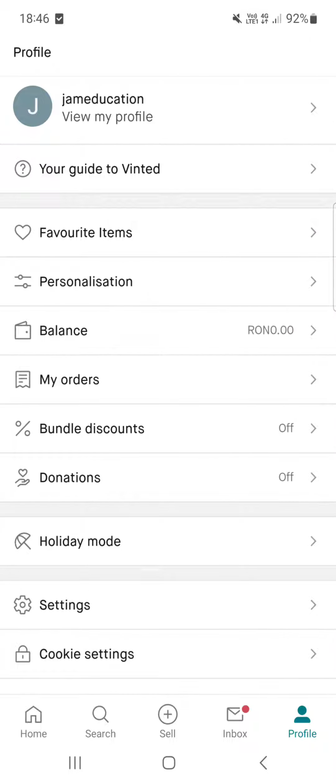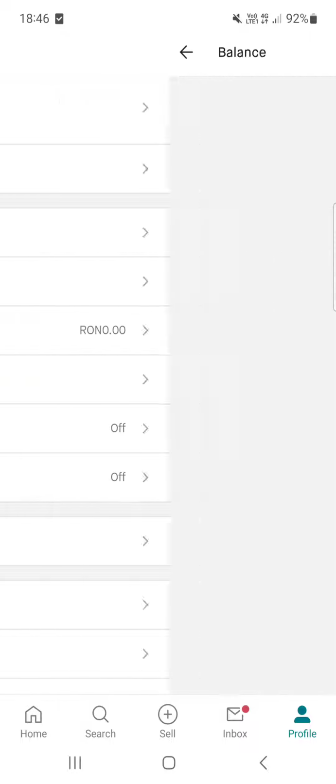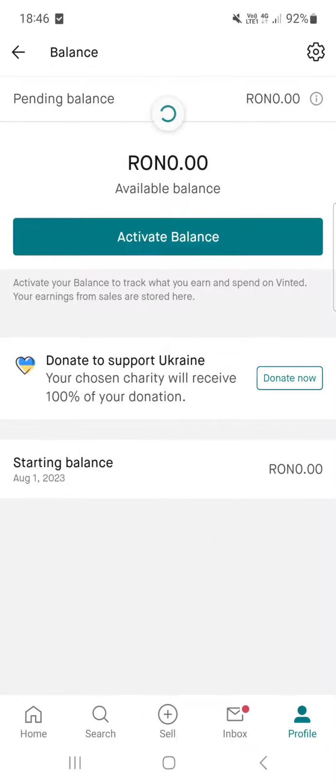We can even check our spending history, and other statistics and analysis about how and what we spend our money on.